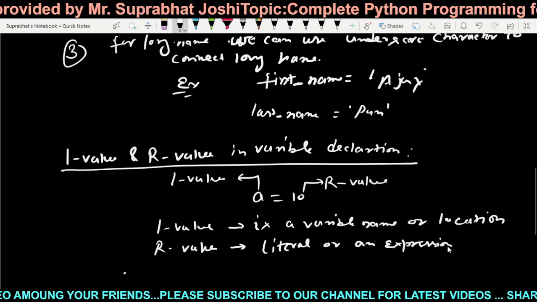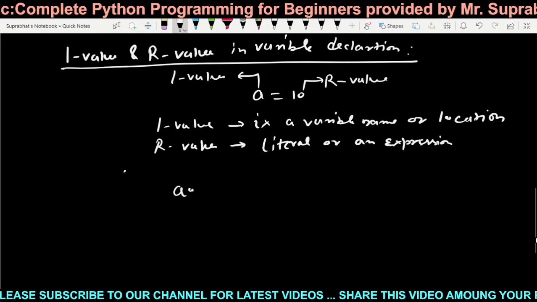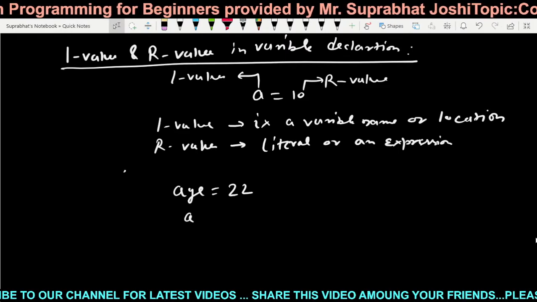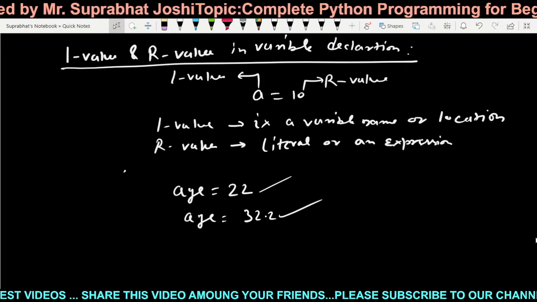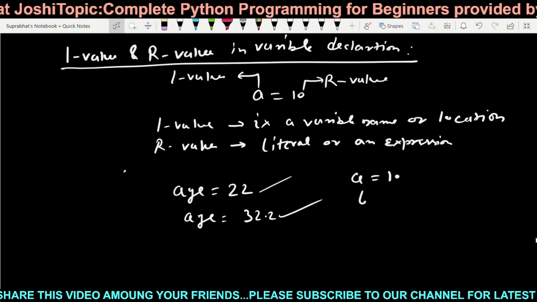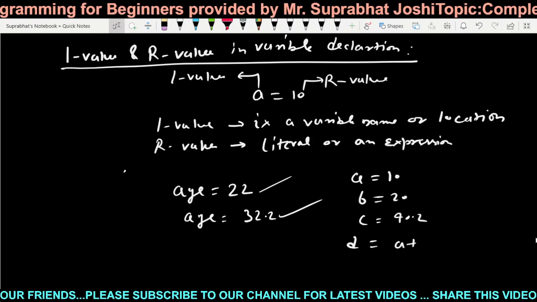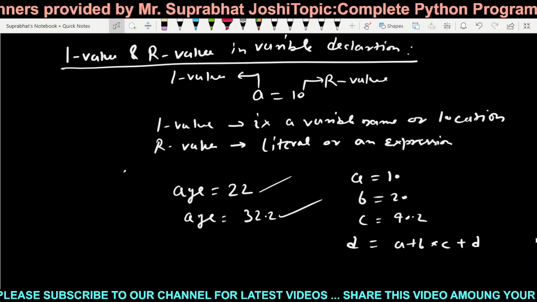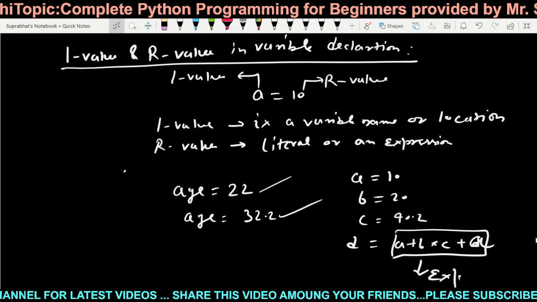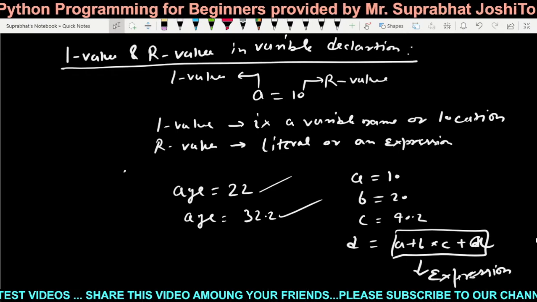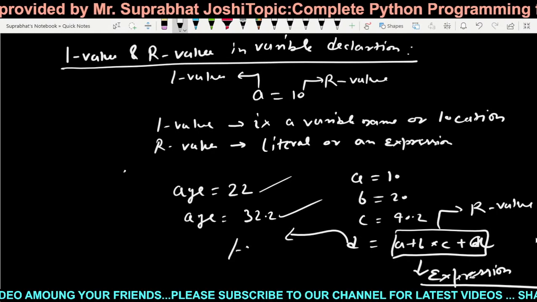For example, we can understand this by age equals to 22 or age equals to 32.2. So these are literal types. And suppose a equals to 10 and b equals to 20, c equal to 40.2, and we define a plus b multiplied by c plus d plus a, sorry. So this is a type of expression. So this is the R value and this is the L value.